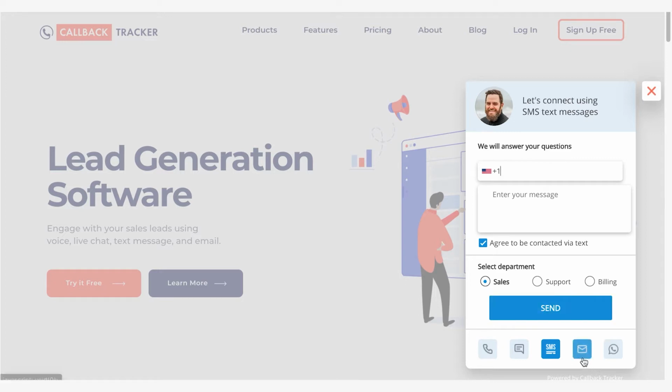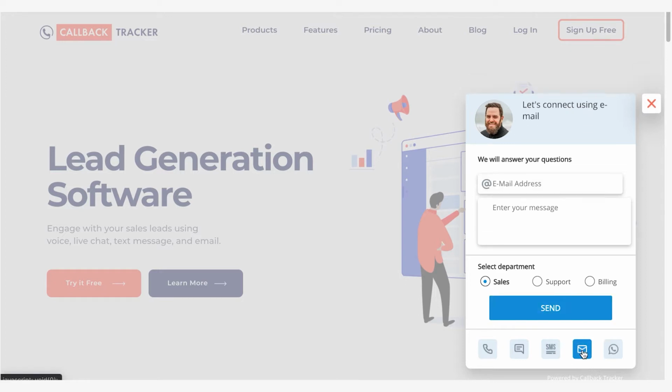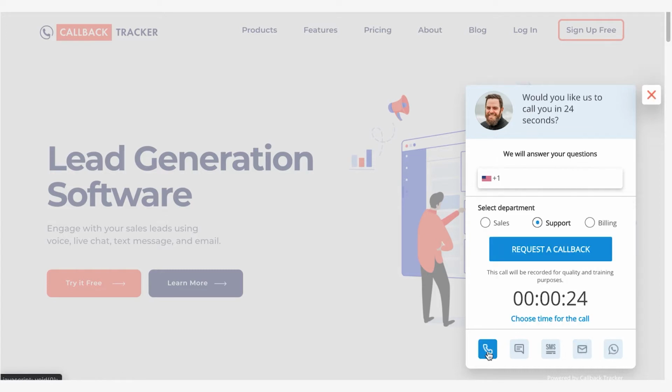After that, we'll jump into email. And this lets customers connect using email if that's their preference. And after that, we'll have WhatsApp, which lets them connect using WhatsApp if that's the type of communication they prefer. Now, what makes Callback Tracker stand out is its ability to have all the various forms of communication available that best suits the visitor's needs so that they can't leave the site without having an option to connect with you.